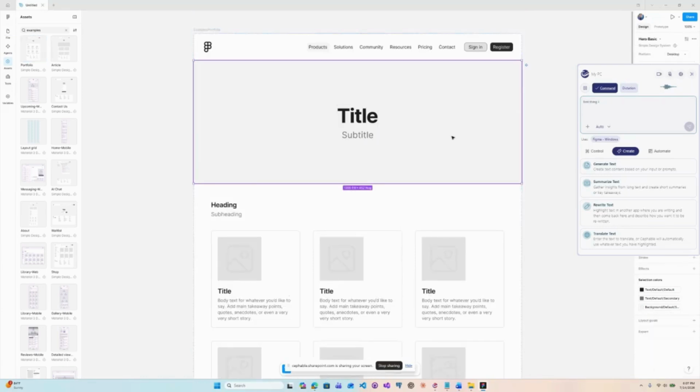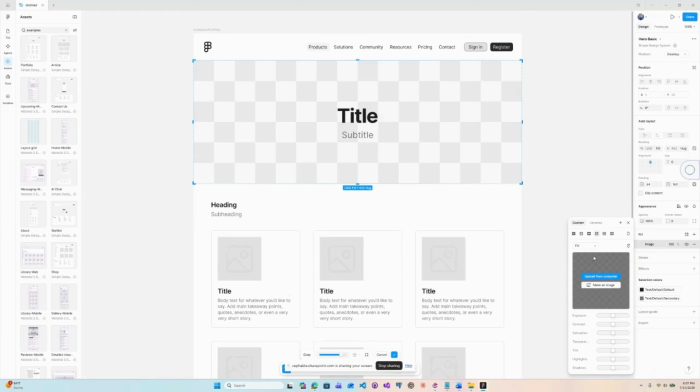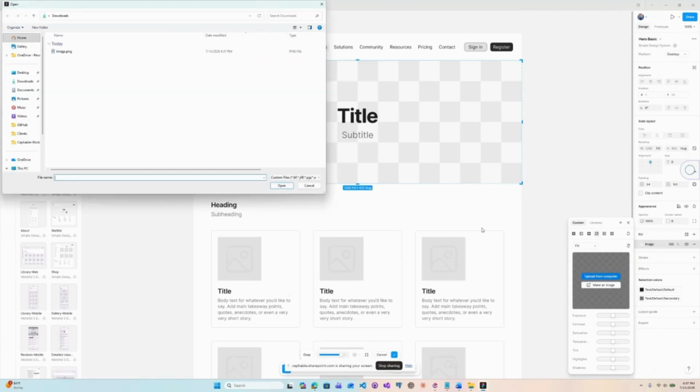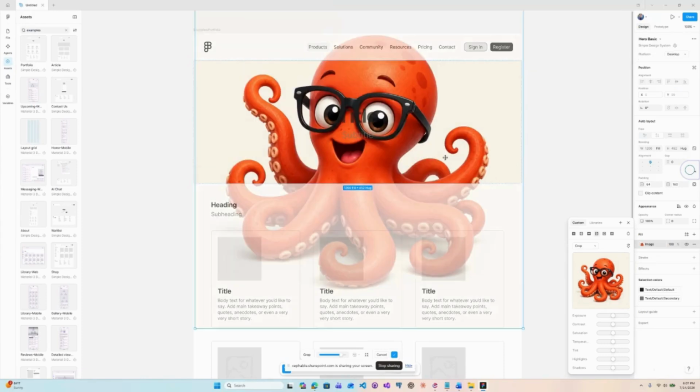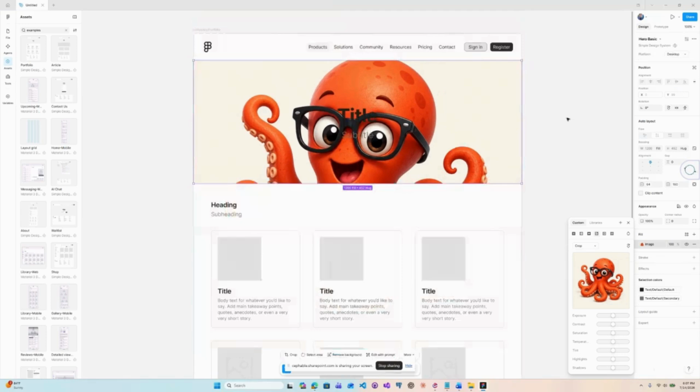First thing I want to do is update the background of this to have an image. So let's go ahead and do that. We'll upload from my computer, and it's just this one right here. Open that up, move it a little bit. Perfect. I think it looks okay.